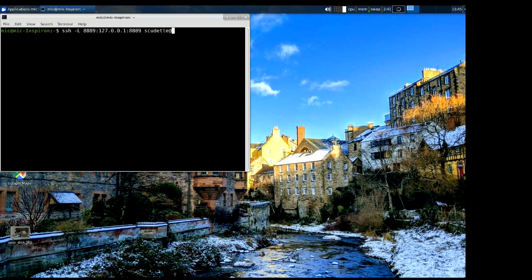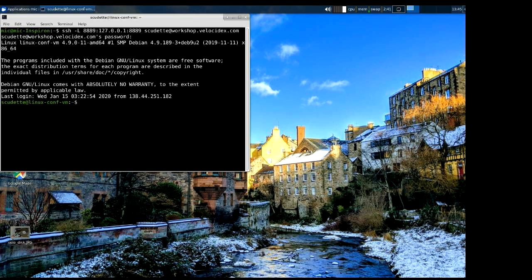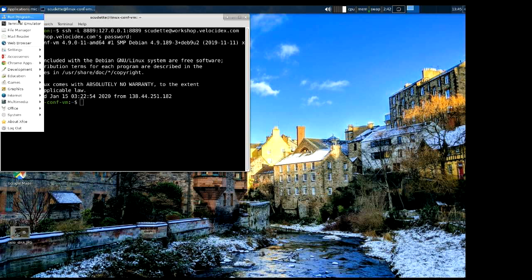You may not need to do that if you're doing it on your own machine. Workshop.velocity. Okay, so this is just a simple SSH port forward. So now I can use my browser to connect to port 8889.